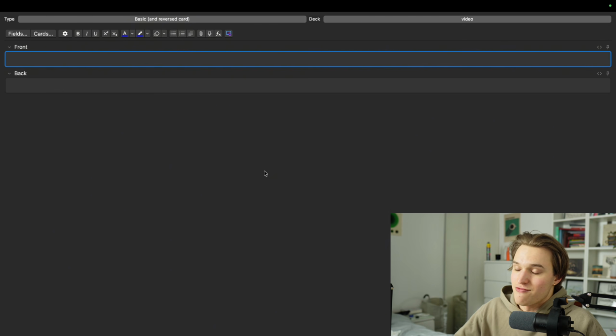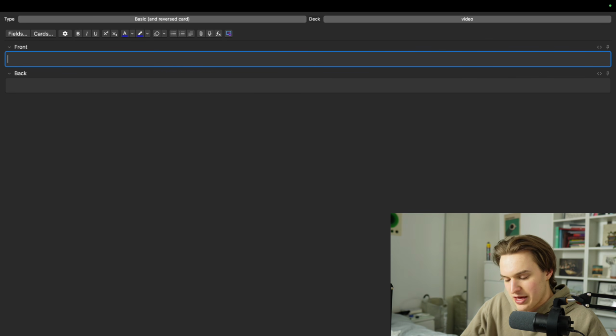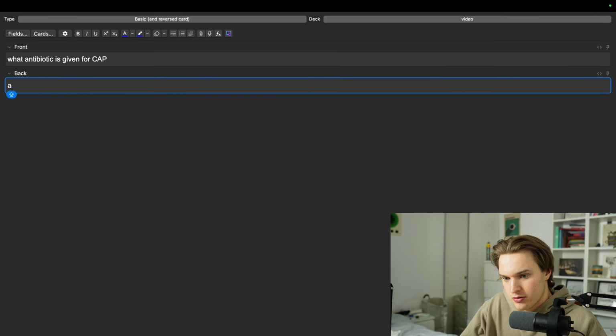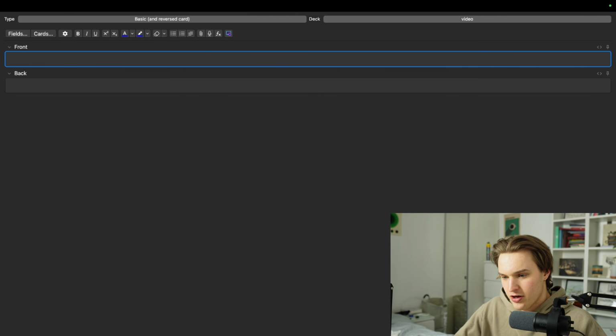Basic and reversed I really liked. I use this a lot for A-levels and I use it in med school now. Basic and reversed makes 2 cards for the price of 1. So an example might be, what antibiotic is given for community-acquired pneumonia, so CAP? Answer is going to be amoxicillin. Okay, so you press enter, and then you look at your cards.